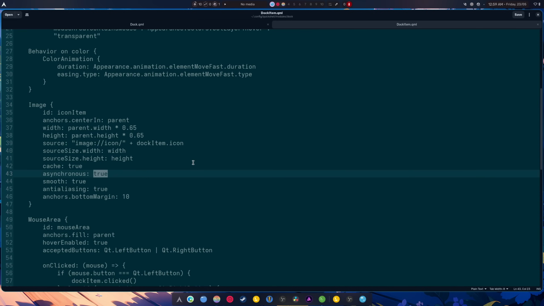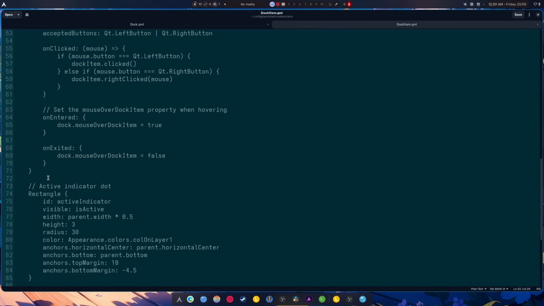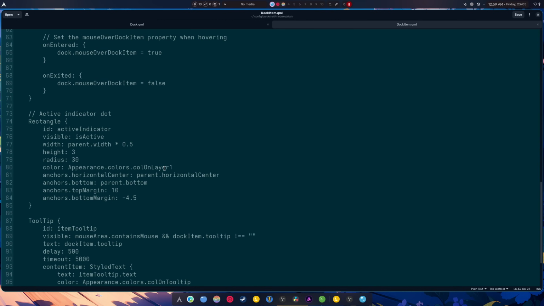And what actually happens if we turn this to false? Because I've read this is a problem, and this is the main reason why icons don't show. So yeah, I don't know. I'll have to figure that out later. This is mouse button, right click, left click, hover over, mouse over dock, true for exit. And these are the active indicators.